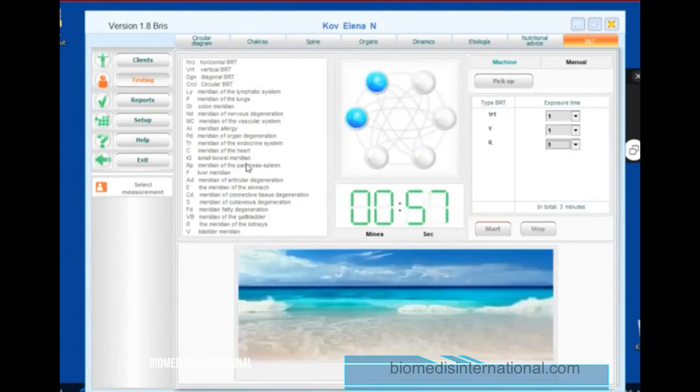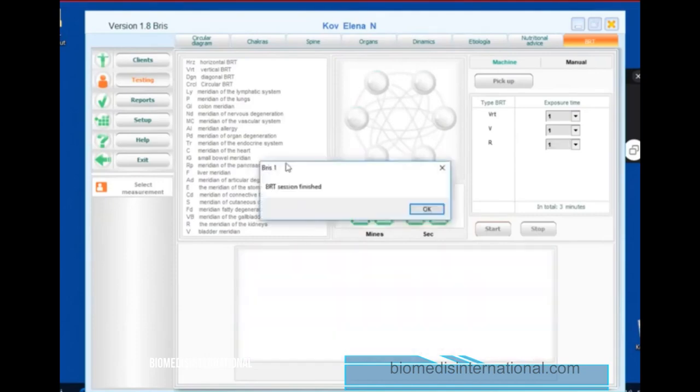This program has more than just standard meridians. It also has meridians by Voll, BRT, bioresonance therapy. Okay, it's an endogen therapy. It's an endogen healing therapy. And endogen means that the frequency comes from the person's meridians, not from an outside source.